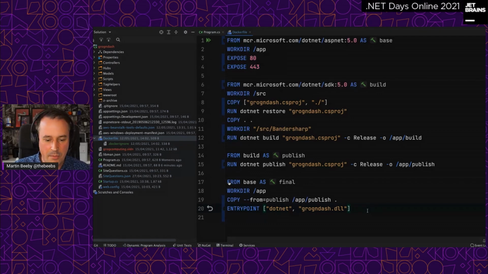So the final image, instead of using the SDK base image, we're going to take it from the base image, which is this one, and it will be just the runtime inside of a container. The reason we have different container bases is that at the build stage of our container, we need all of the SDK tools. We need to be able to compile an application and build it. But when we actually want to publish our container, we want it to be as small as possible, so we don't want it to contain all the SDK bits and gubbins.